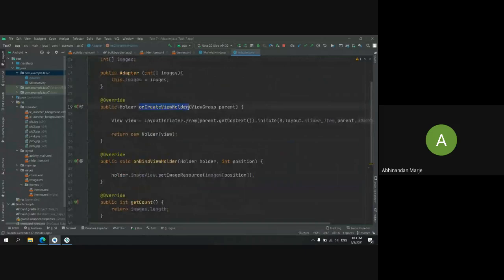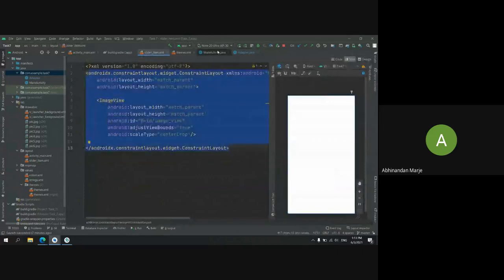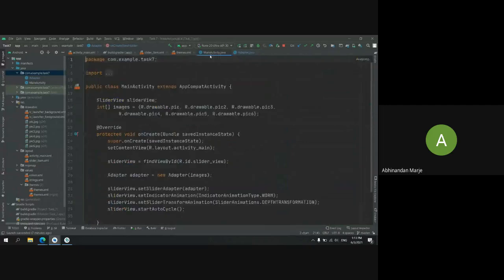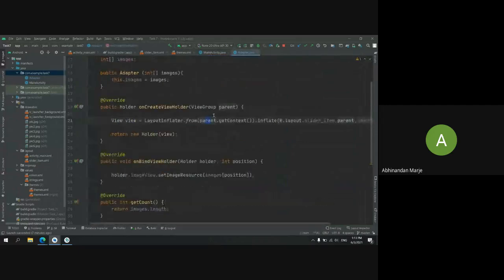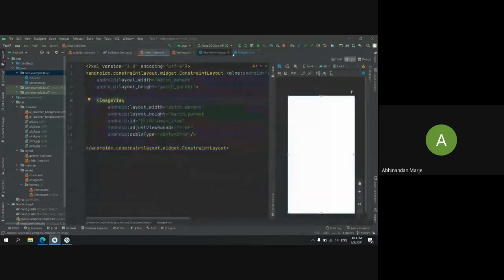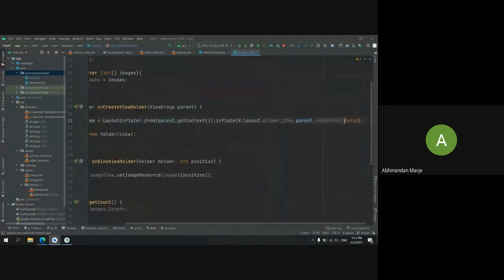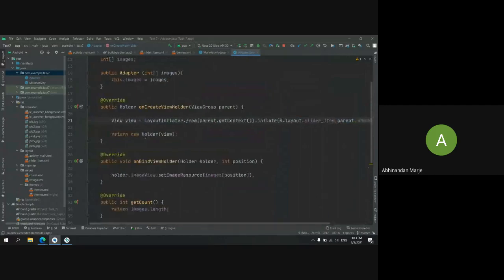The next thing I want to do is, in on create view holder, I want to bind it with my layout. This layout, the whole thing, I want to bind it with my main activity. So what I'm doing is, I'm passing the view layout inflater. From the parent, which will be this main activity, I'm getting the parent. Then in that parent, I want to inflate this layout. Then you have to just pass this argument, parent and false.